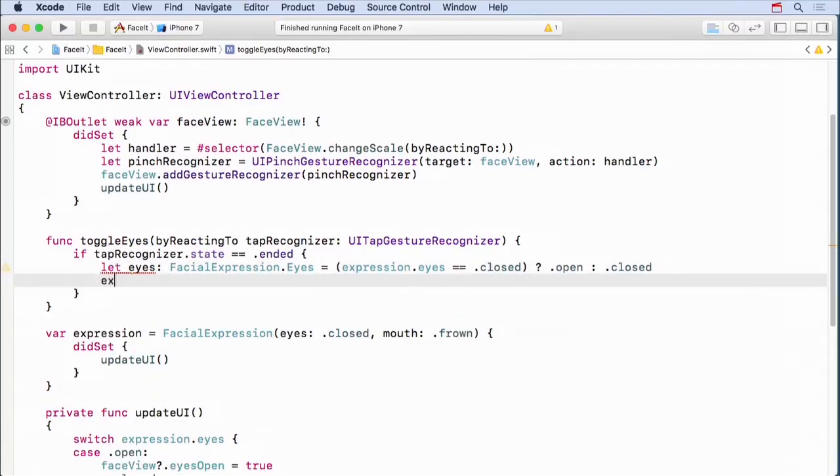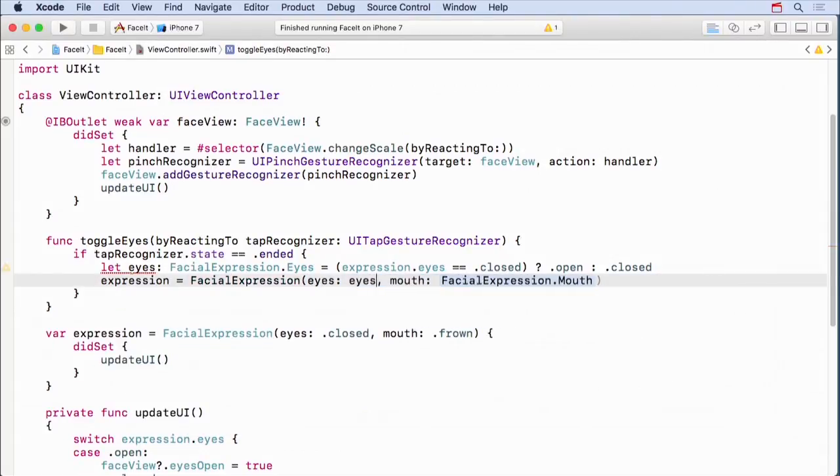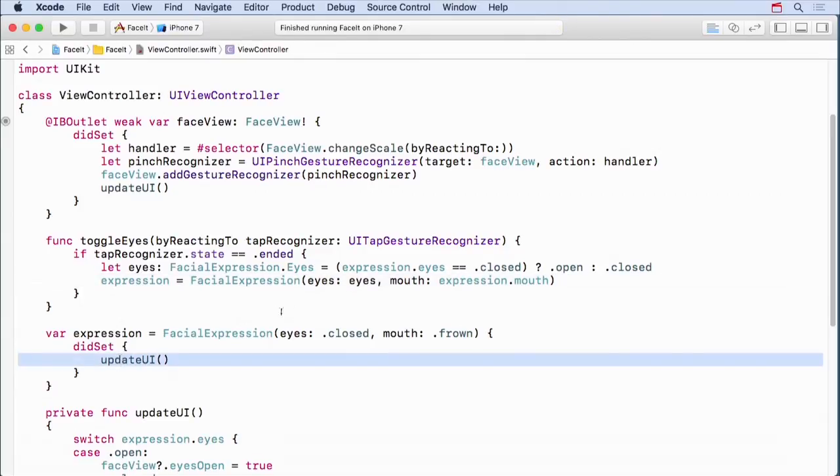And so now I'm going to set my model to equal a new facial expression. And that new facial expression's eyes are going to be this new eyes I just calculated. And the mouth is going to be whatever the old mouth was. I'm not doing anything to the mouth, so I'm just going to say expression.mouth for the old one. So here I'm changing my model, and that's going to cause this didSet to happen. It's going to redraw my view, and the eyes are going to be the opposite of what they were. Everyone got that? So that's the handler. That's going to handle it.